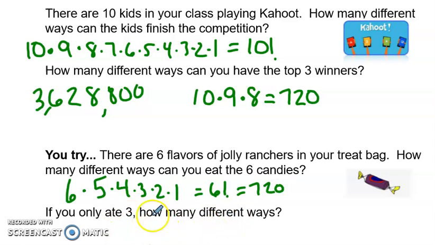Now say you only eat 3 of them. You want to save the other 3 for later. Remember, you have 6 to choose from the first time. Now that you ate that one, there's only 5 to choose for the second one, and 4. So 6 times 5 times 4. It looks like there's 120 different ways you could eat those candies if you're eating just 3 of them.